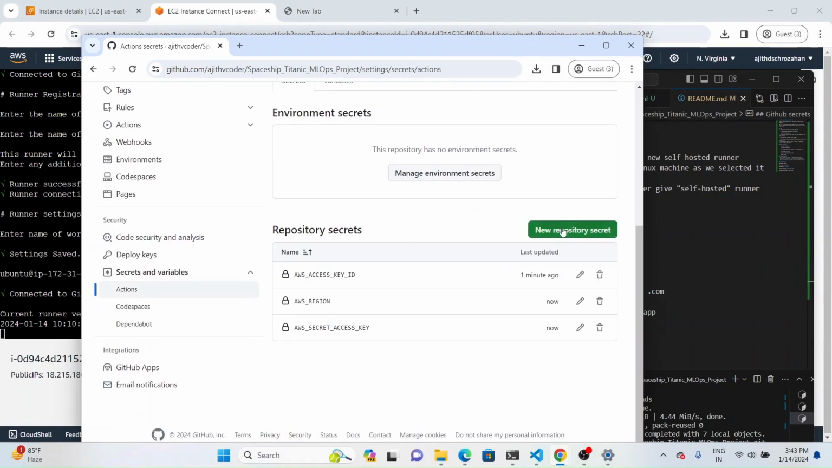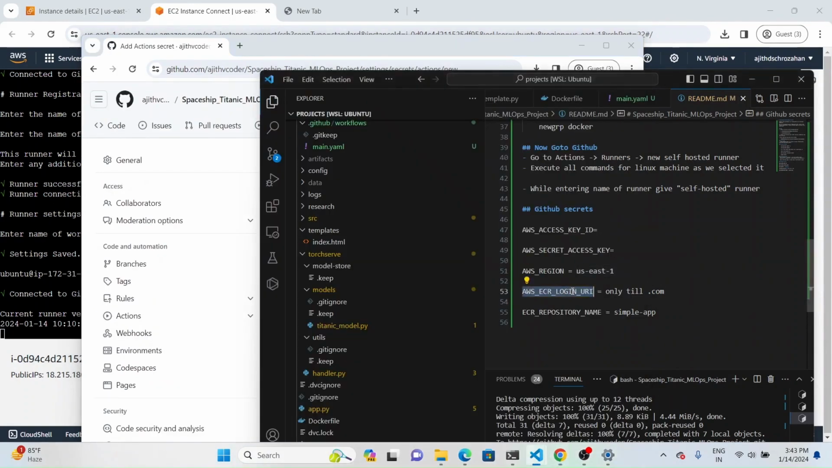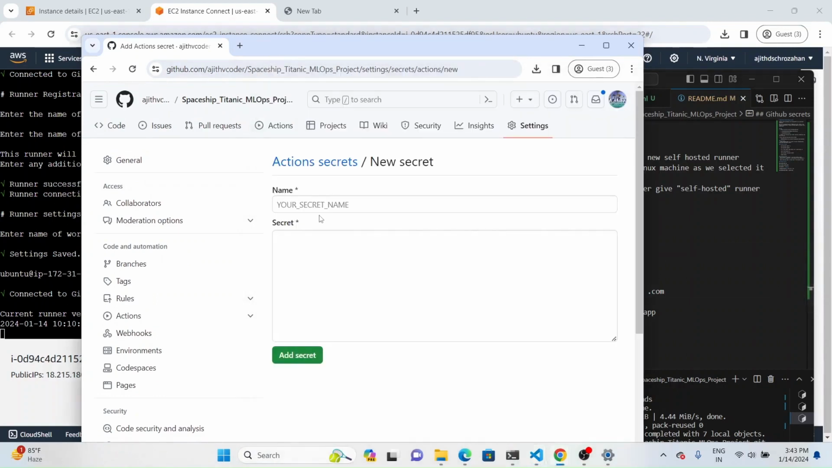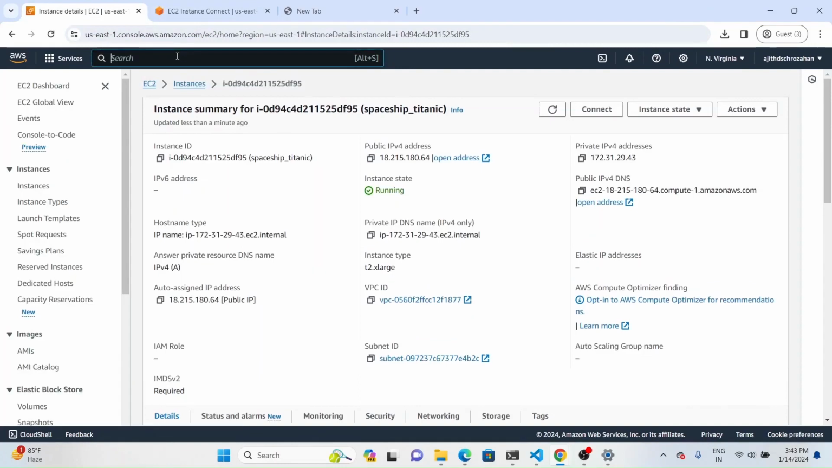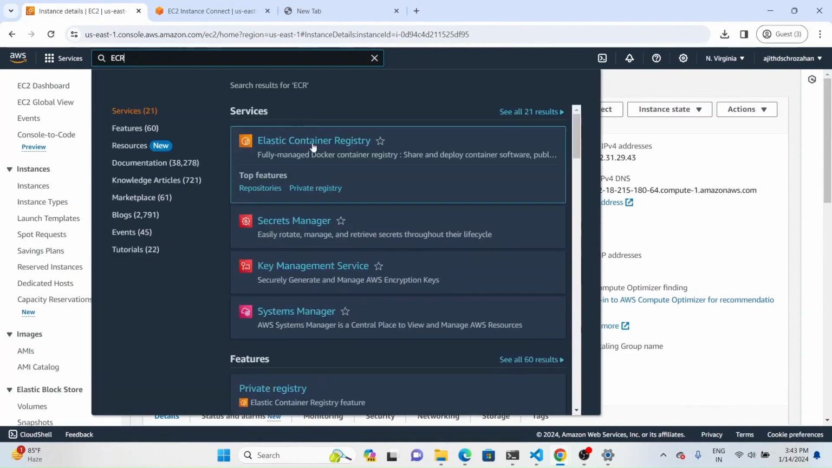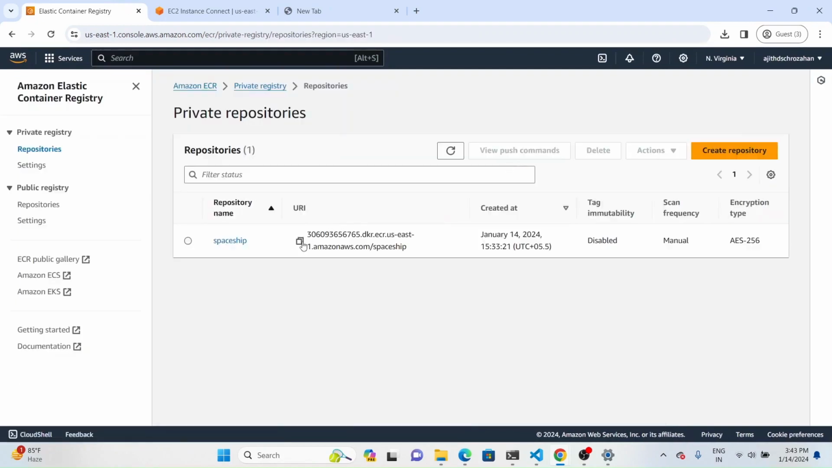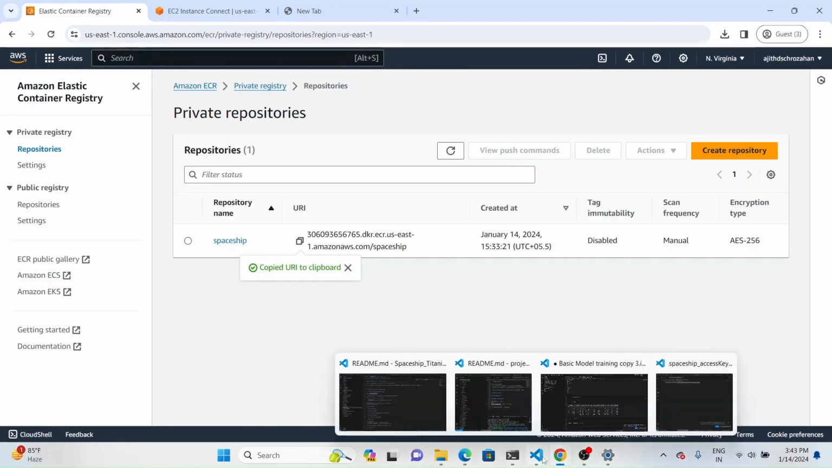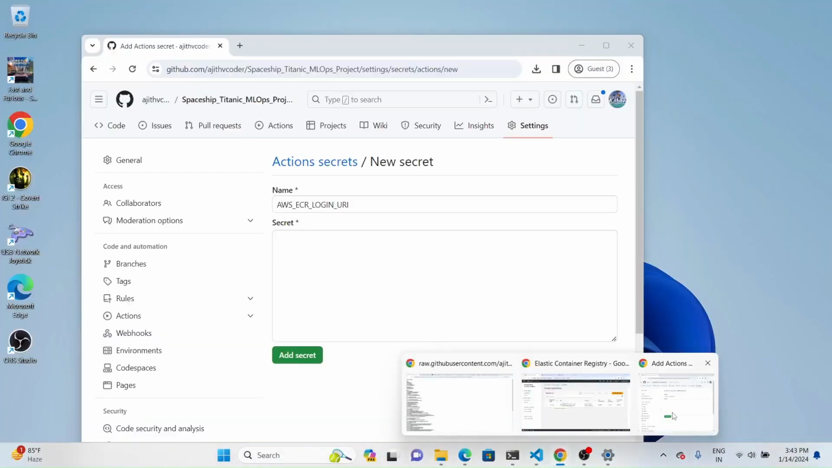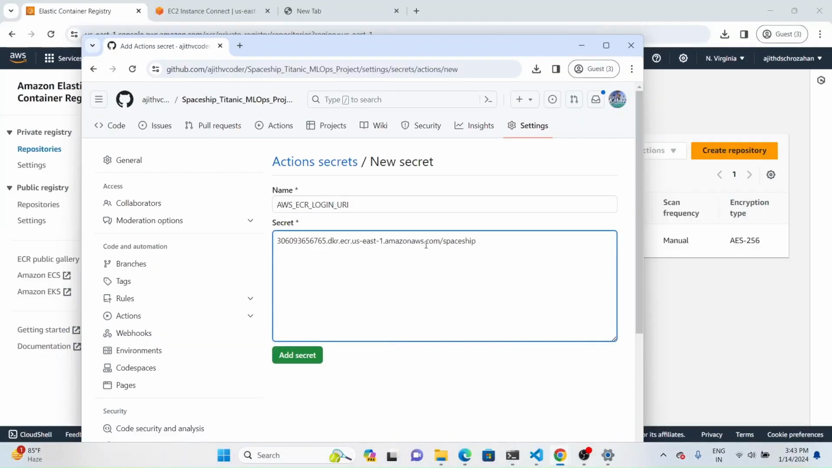After this, the AWS ECR login URL. You have to take the URL which is used for ECR, with which you have created ECR. If you go to ECR, there is a URL. This is the URL you have to use. You have to include everything till .com.